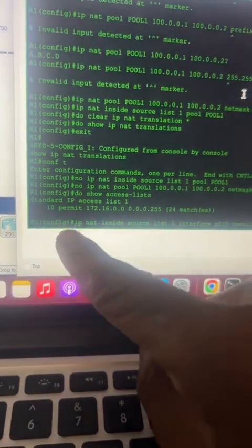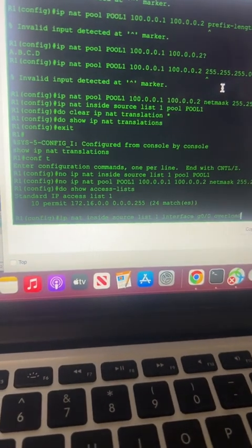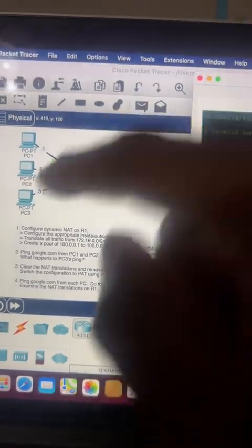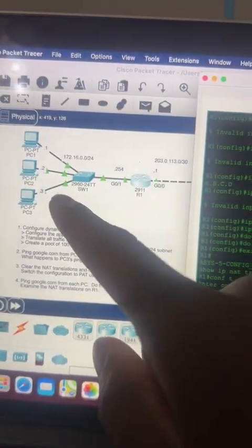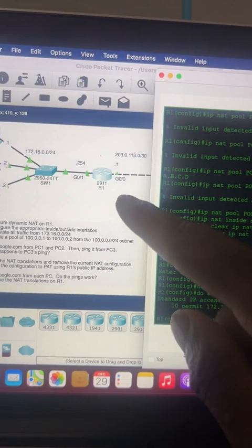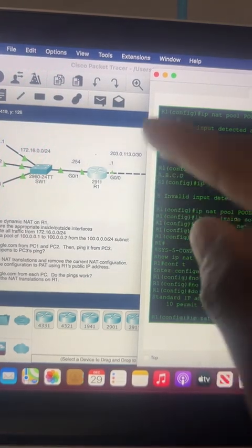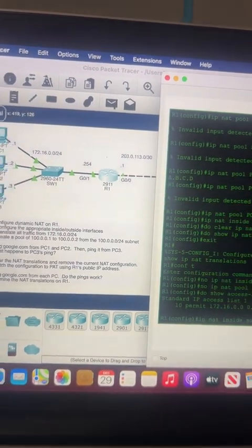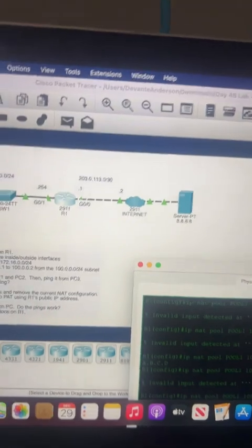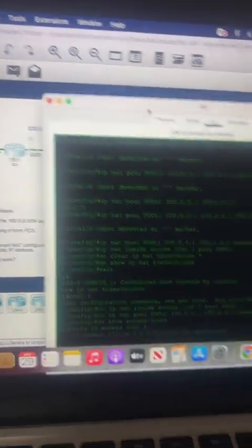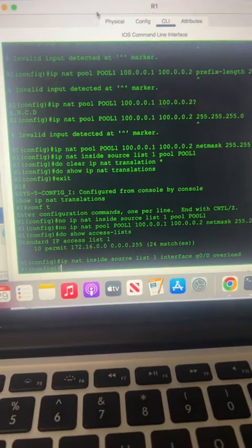All right, so this is the command in order to set up PAT. Every inside host right here will share the public IP address of this interface right here, G0/0, which is 203.0.113.1. They're going to use that IP address to communicate to this server or over the internet in general. But they will all have different port numbers that they'll be communicating from. So, yeah. Okay, just enter the command.